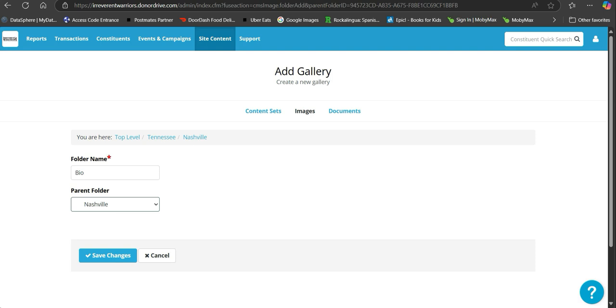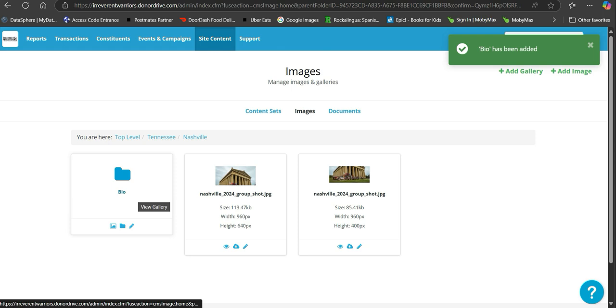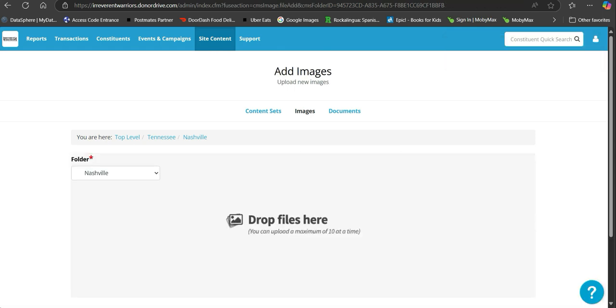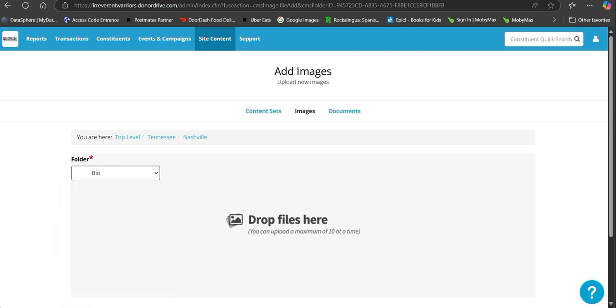So yeah, you can save changes if you want to create that folder, or if you don't want that one exactly, you can cancel it, but that is where you will add images. So you can add as many galleries as you need to. It kind of makes it easier when you're browsing to add the image to kind of know what format it is, because you don't really get a good view of it once you click it.